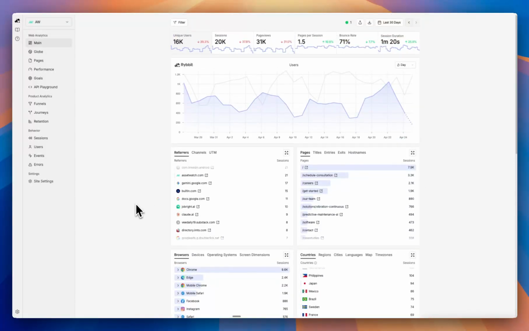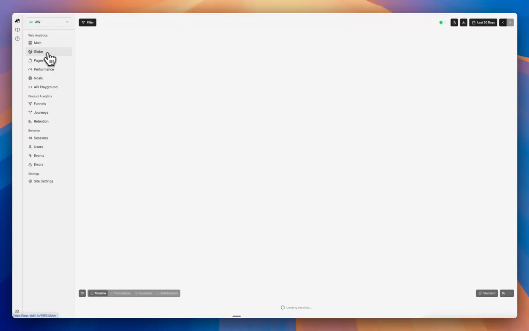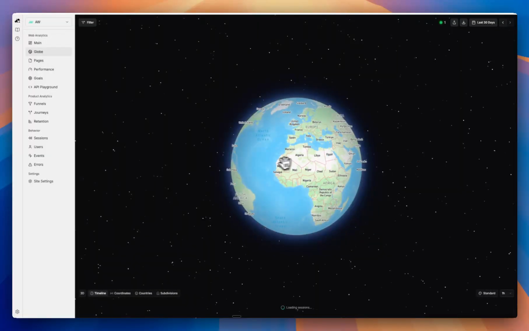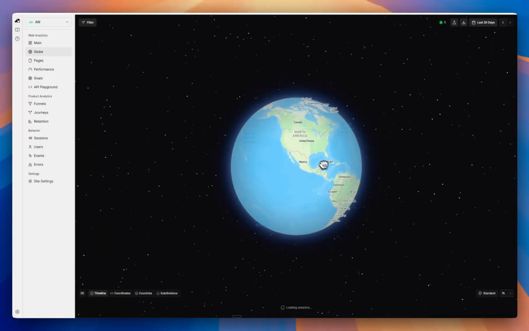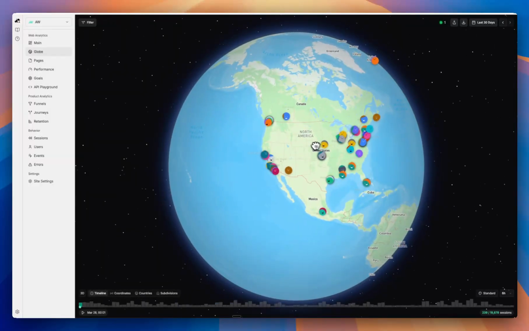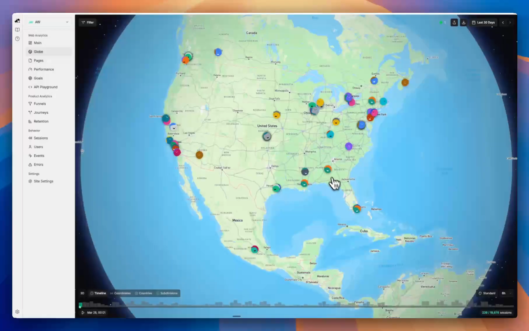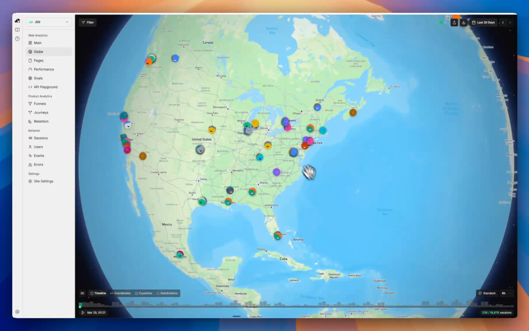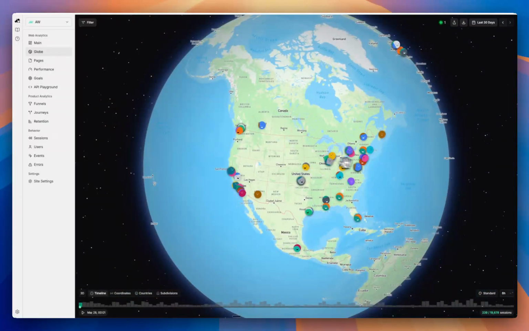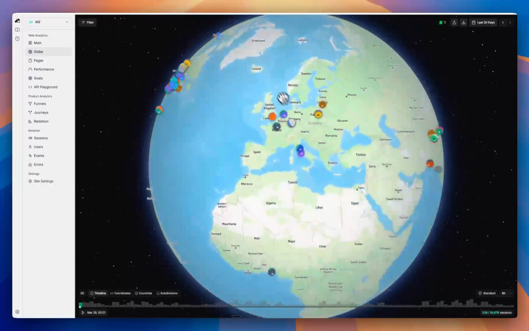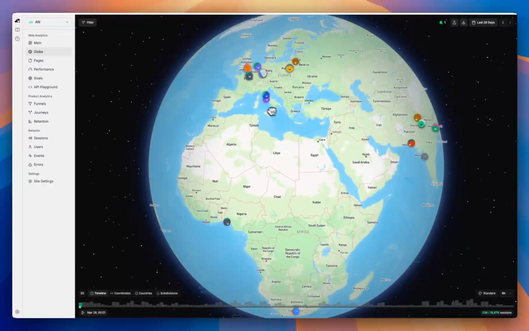Okay, now the next thing I want to show is the globe. This is pretty cool. You can see where your visitors are coming from on the globe. So if I come over here on the US, you can see all the traffic coming from. You can click around to see a little bit of details, direct traffic. I mean, this is kind of a cool view, but I think it's a lot easier to look at the tables and the charts instead of trying to figure things out here.